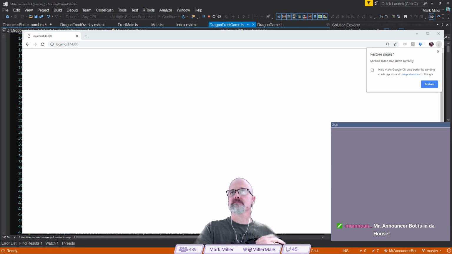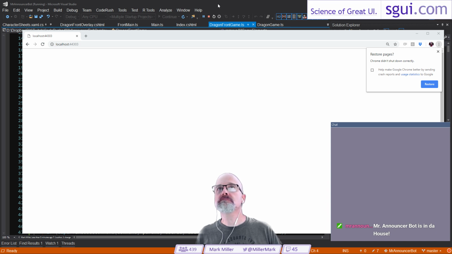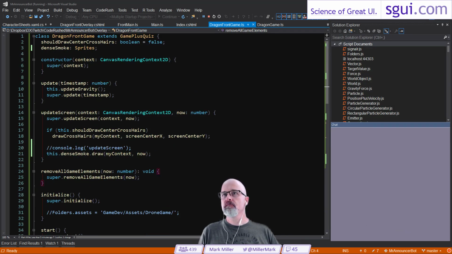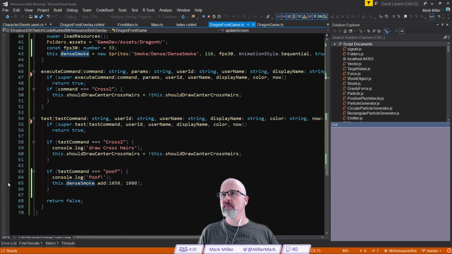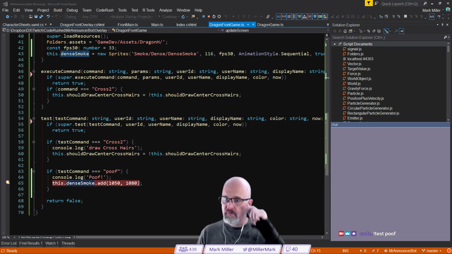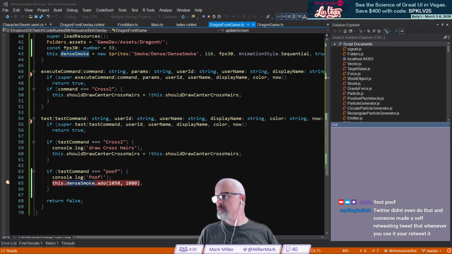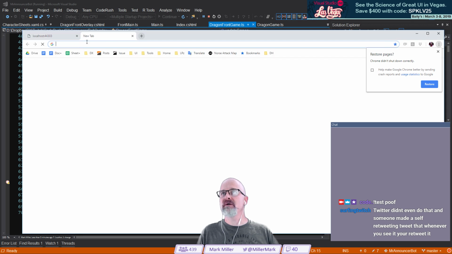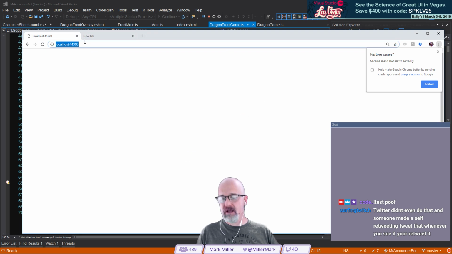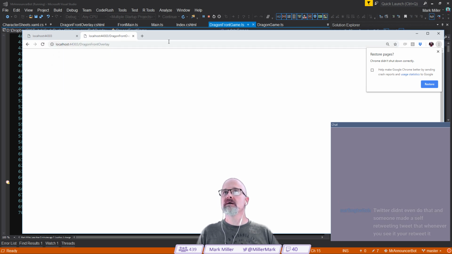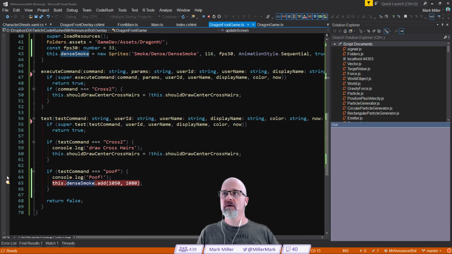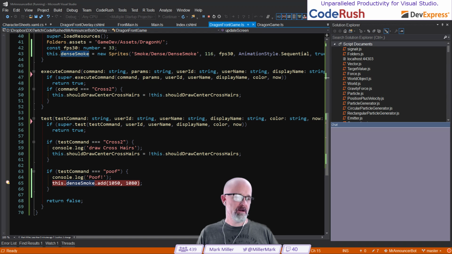All right, let's set a breakpoint. Should I set a breakpoint there? I think what I really want to do is start here. Like that. Let's do a test poof. What? Is it because I don't have, can I not break into it? Because I don't have the Dragon overlay? Let's see if I can break now. No. Breakpoint set but not bound.